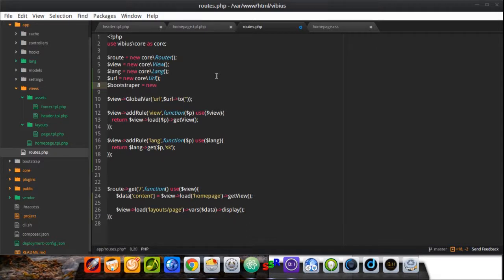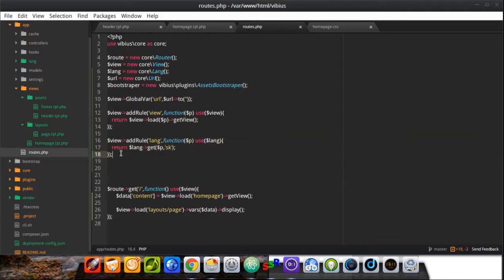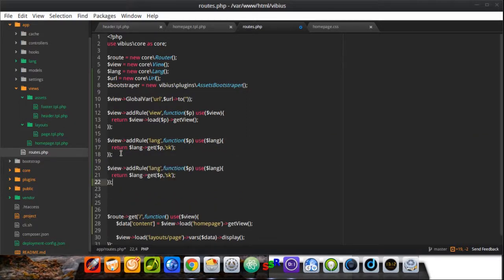And first we need to create a new instance of the assets bootstrapper, which is located in the Vibius plugins namespace. And what this bootstrapper does, it enables us to group our assets, all the CSS or the JavaScript files that we need, and it enables us to declare which of these files we need in our templates. And to do so, we need to create a new rule, which will be an assets key here.